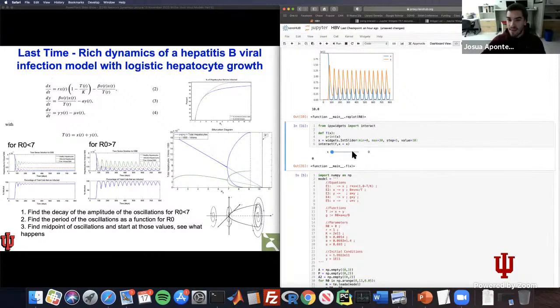And then if I wanted, instead of an integer, I can have a float slider. And now I say that I want my step size to be 0.1.